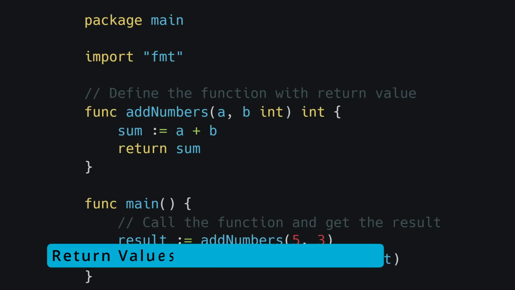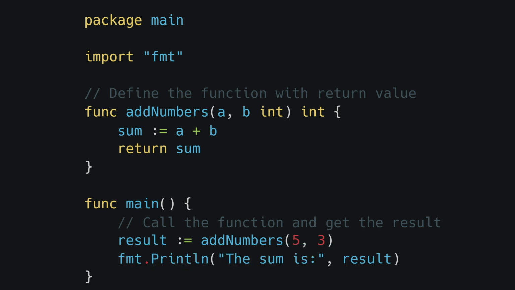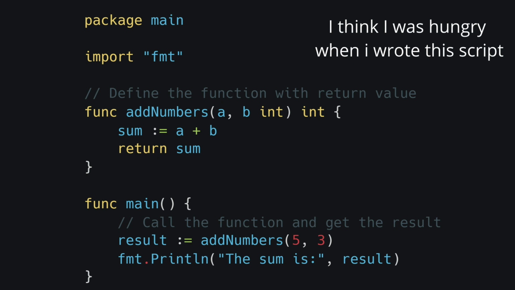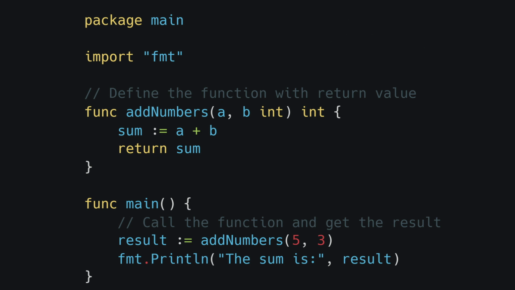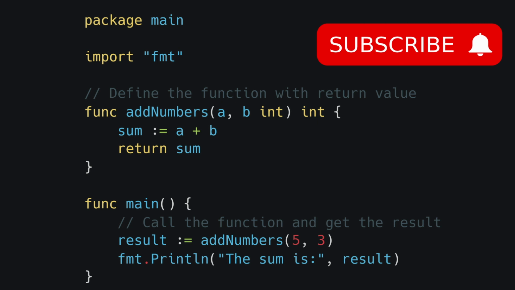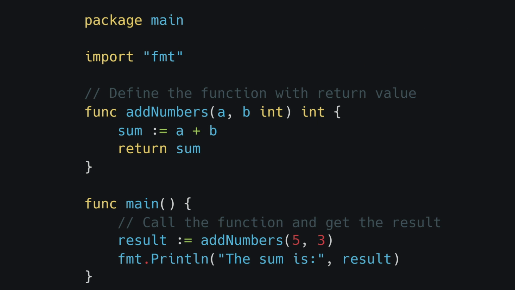Return values. Getting back results. Imagine you're baking a cake. You put ingredients in, and the result is a delicious cake. Functions work similarly. We can get something back from a function after it does its job. We call this the return value. To send back a result from a function, we use the return statement. It's like giving back a finished cake after baking it.